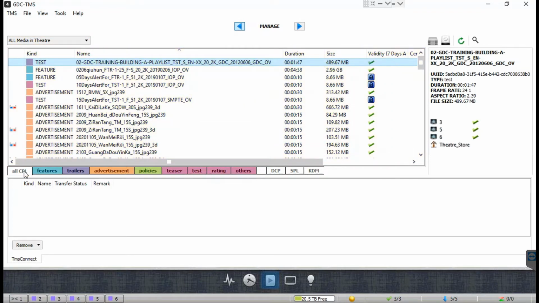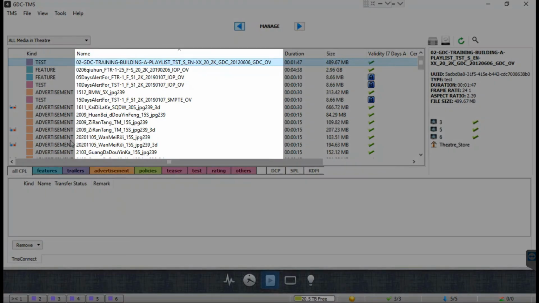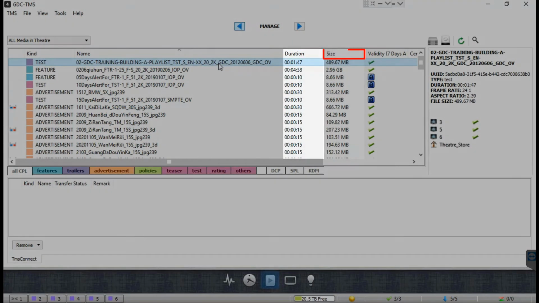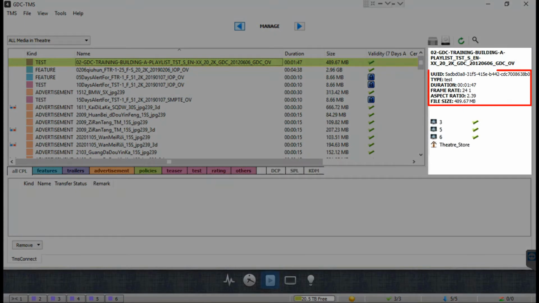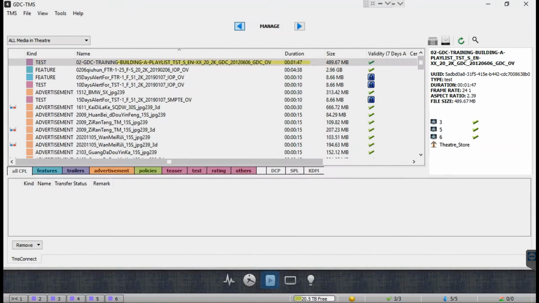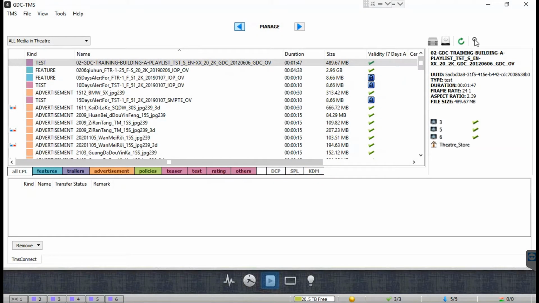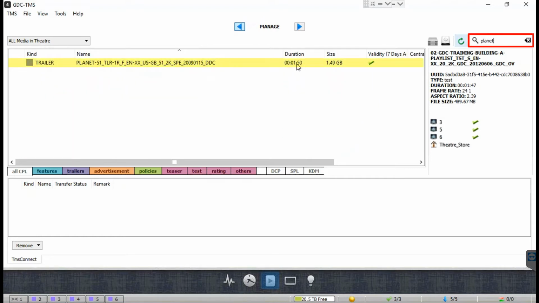Information such as the CPL name, duration, size, KDM validity, etc., will be shown for the listed CPLs. You can click on a particular CPL to view additional information such as the UUID, frame rate, and aspect ratio on the right side of the screen. Along with these details, the locations where the selected CPL is currently stored will also be displayed. You can use the search function to search for specific content within the selected category and location.